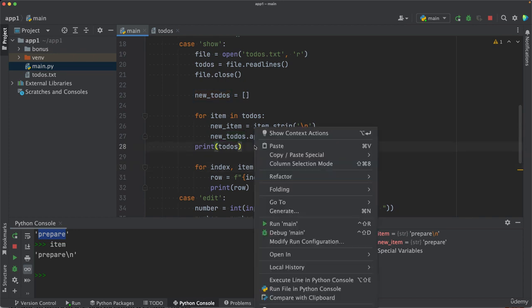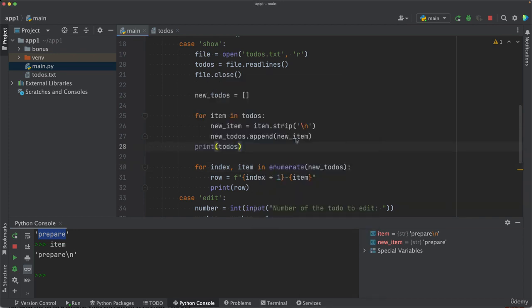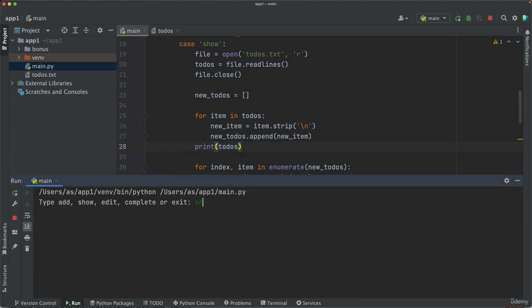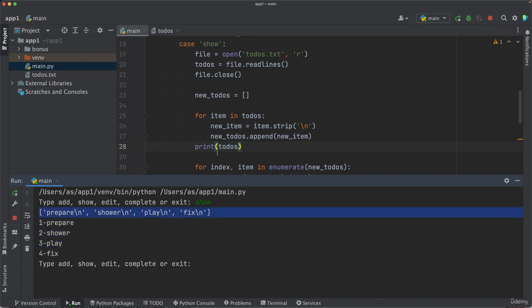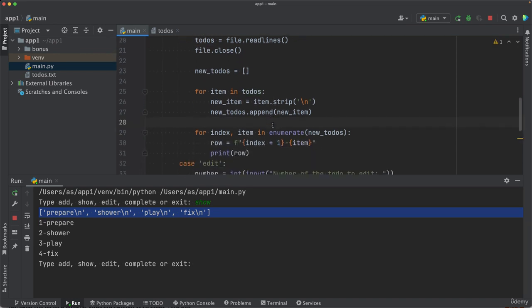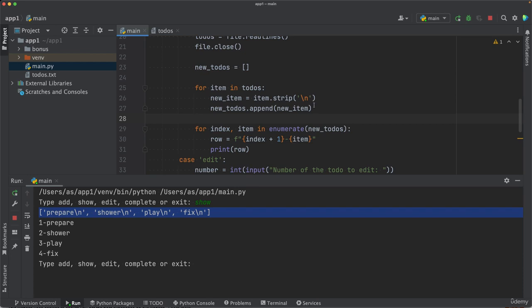So now let me rerun the script and type show, and these are the to-dos. We also get the lists here from that print, so we can remove that print function. We don't need it anymore. So that is one way to do it.